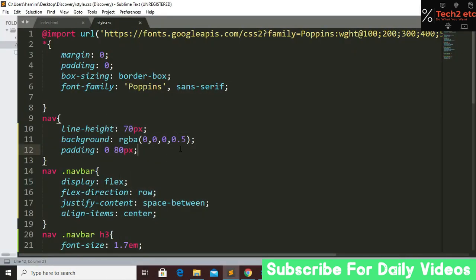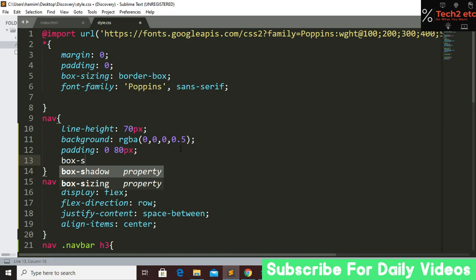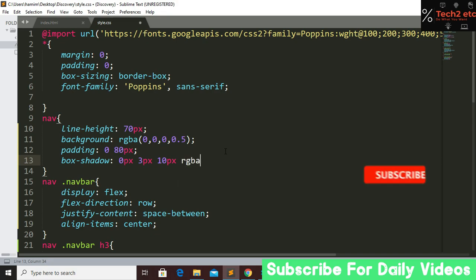Now I will give a box shadow. I will create a shadow, so go and just type box-shadow. That's it. 0 pixel and 3 pixel and 10 pixel, and I will give an RGBA color. For this, 0, 0, 0 and 0.3, that's it. If we now save and refresh, here you can see that we have got our box shadow.